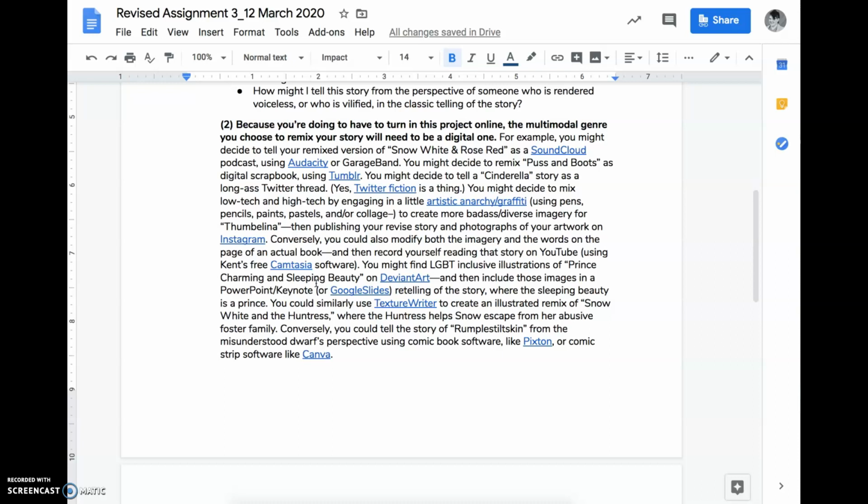You can also mix low-tech and high-tech modalities by maybe taking an already existing storybook that you have in your house that no one is going to get mad at you for doing, where you basically draw over the images that are already there using some sort of lovely graffiti to make more inclusive or badass imagery, right? And then you can take photos of your graffiti art and put those photos either in a slide deck in a PowerPoint, or even tell your story on Instagram, right? There are all sorts of different ways you could do this.